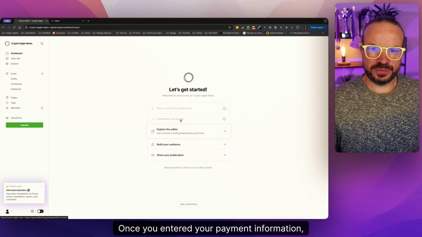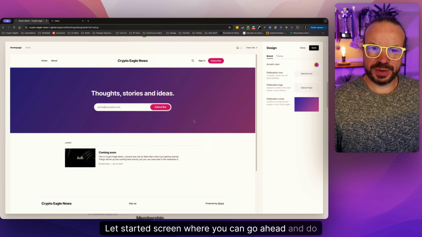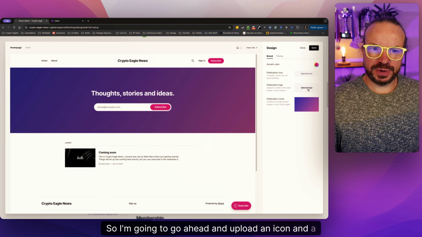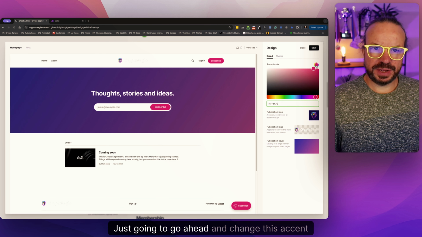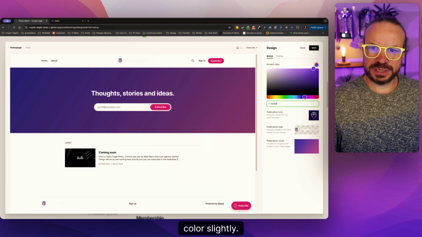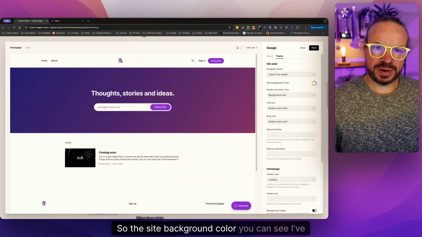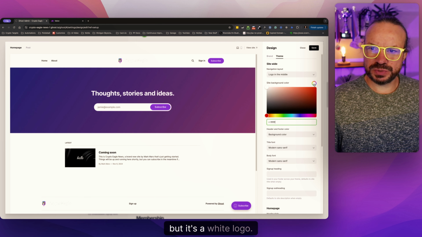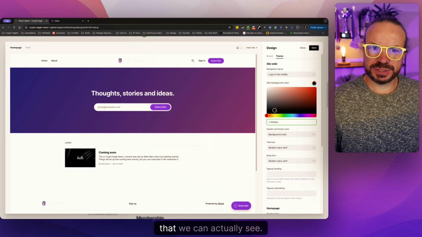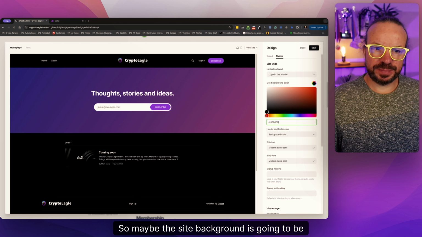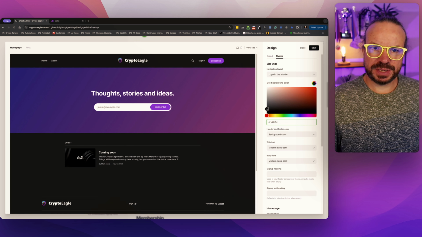Once you've entered your payment information, you get this Let's Get Started screen where you can go ahead and do the things to get set up. So I'm going to go ahead and upload an icon and a logo here. Just going to change this accent color slightly, make it a little purple. And in the theme here, so the site background color, you can see I've uploaded the logo here, but it's a white logo, so we just want to change this so it's something that we can actually see. So I think the site background is going to be a bit too black, like that.